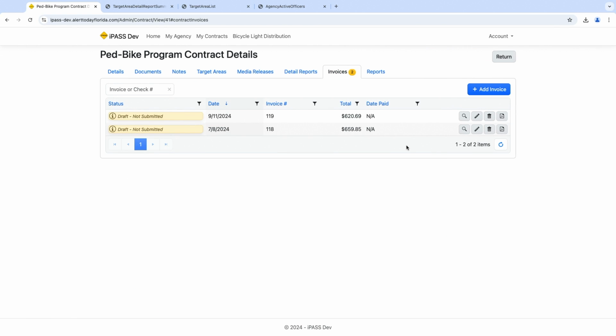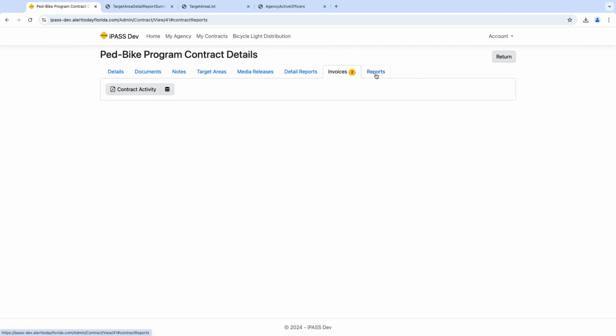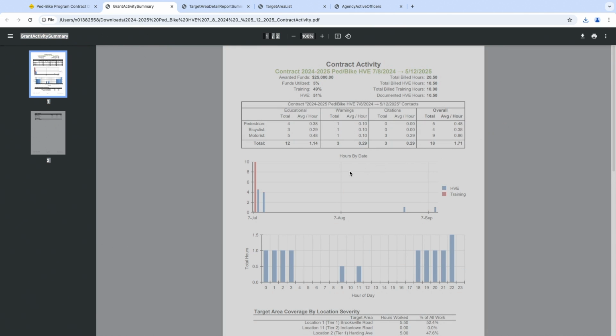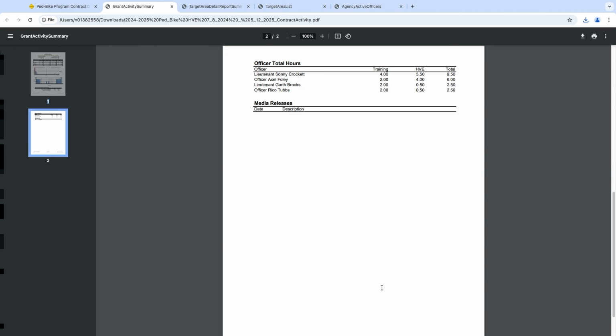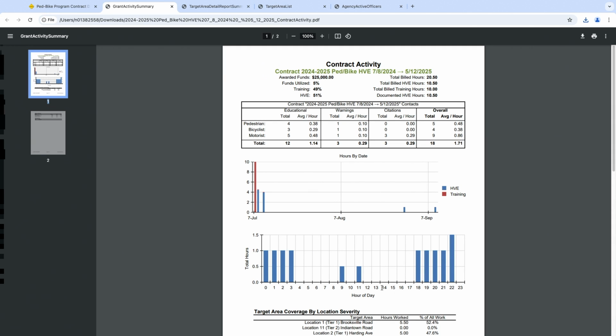You were also given supporting documentation for invoices during your executed contract email. So please refer to that as well if you have any questions on it. And then you also have a report tab where you can see your contract activity. This will list out everything from your contacts that you've done to the hours that the officers have performed, as well as the media releases that you have done.